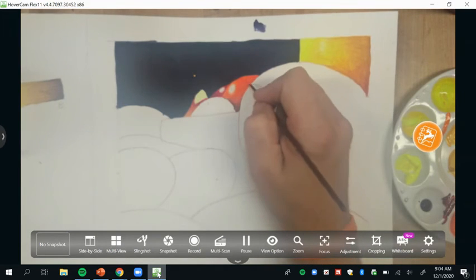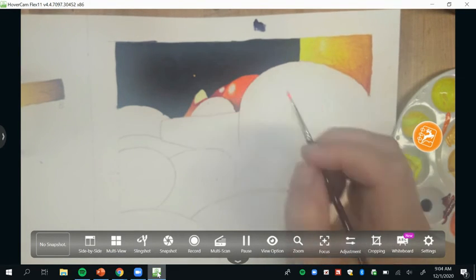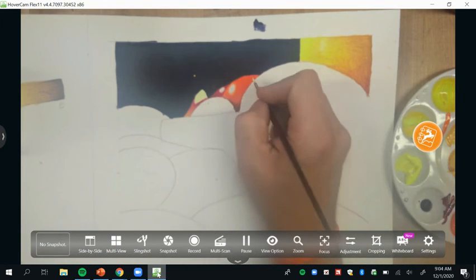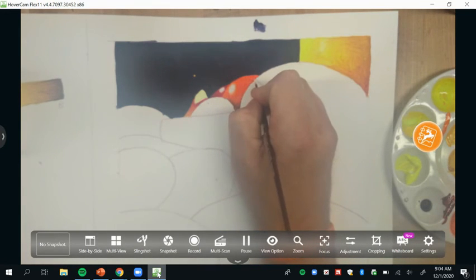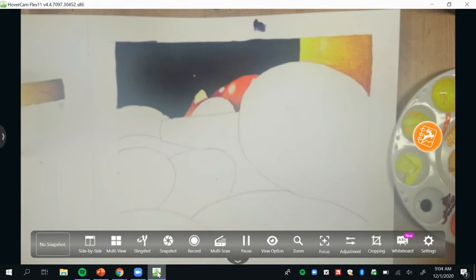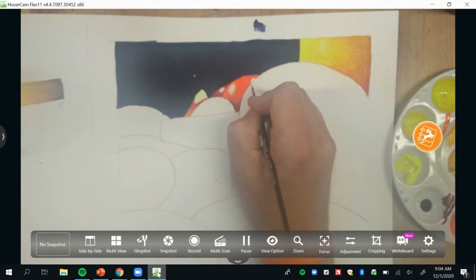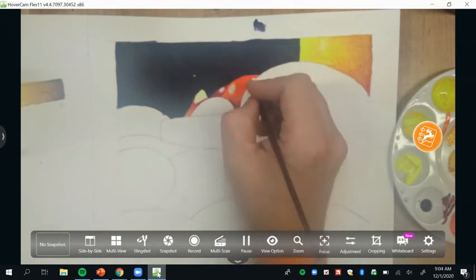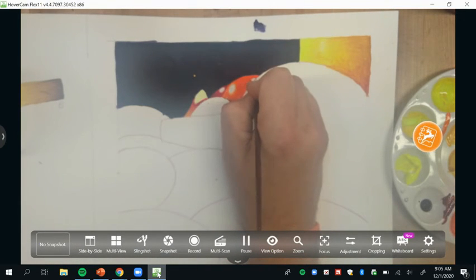Oh, there was another highlight that I totally missed on here. Now, on the screen, that looks awfully red. All right. There was a highlight right here. I'm just going to add a lot of white right there. And then with a naked brush, I'm going to fuzz up the edge of that white.